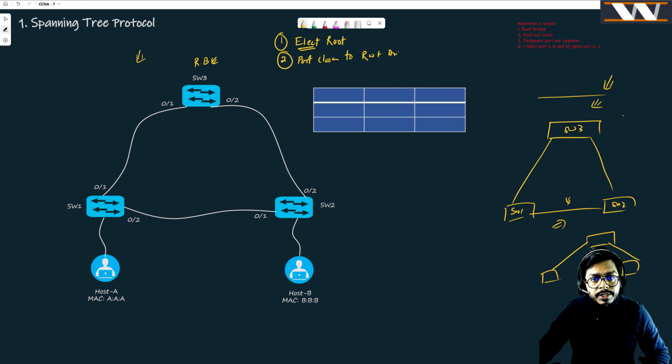Now, what is the definition of this? Suppose I am writing the cost of these links also. What is the meaning of the cost? The lower the cost, the lower the distance, the greater the link is. Suppose this is 10 and this is 5. Or maybe you can have this also 10, but let's take this example.